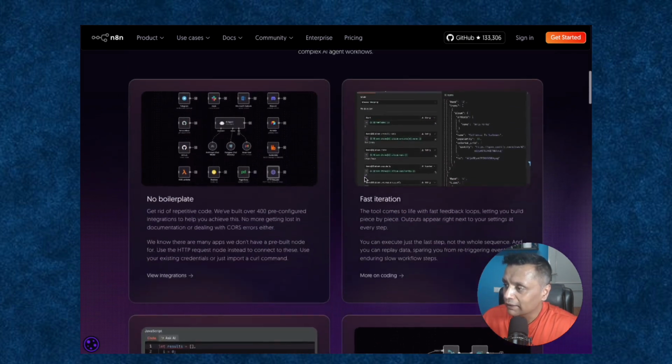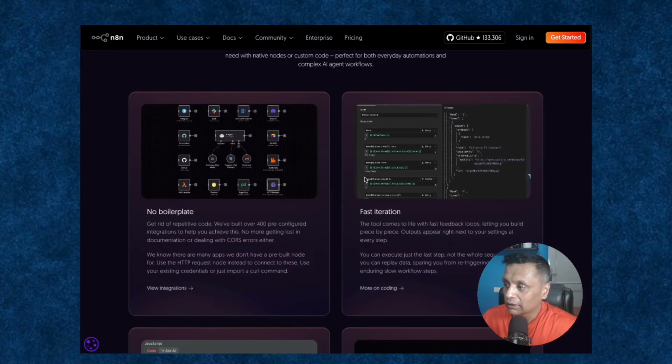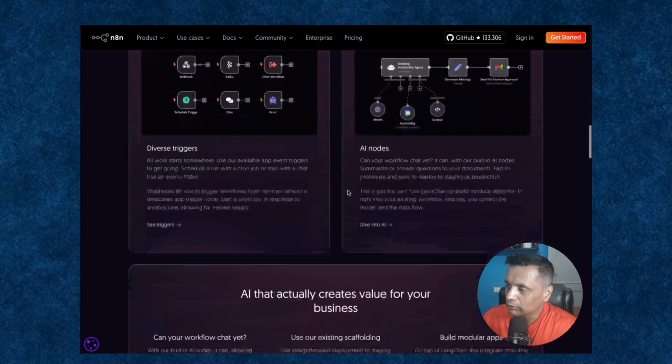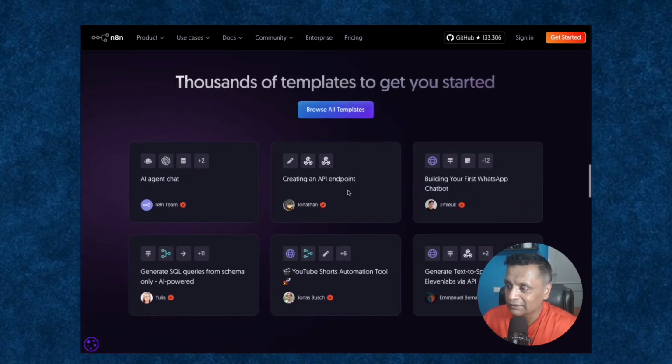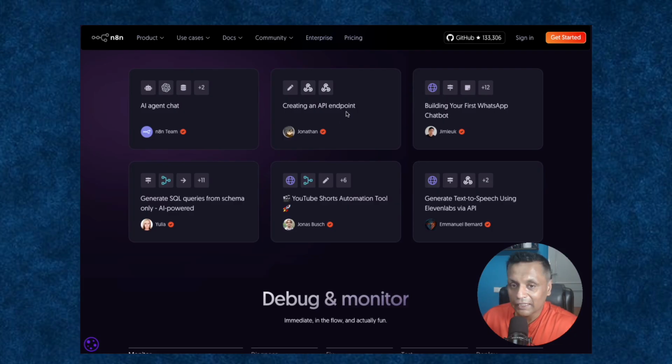With N8N, you can build any kind of automation, from a simple automation of sending an email to complex automations that connect databases and send information, connect AI agents, or create an API endpoint. These are some complex workflows which you can also build using N8N, and how you are going to do that we will cover in the upcoming videos.